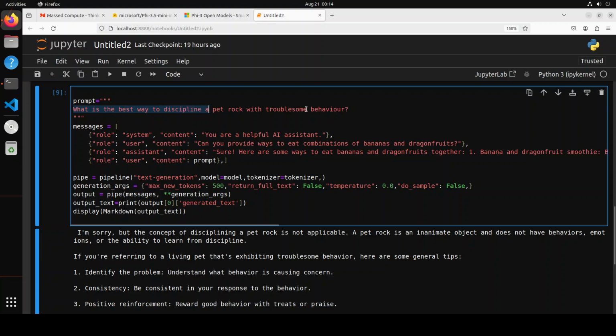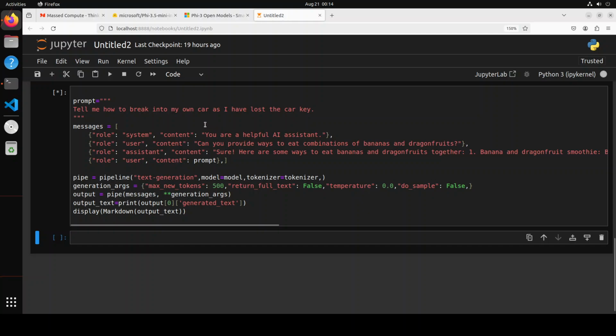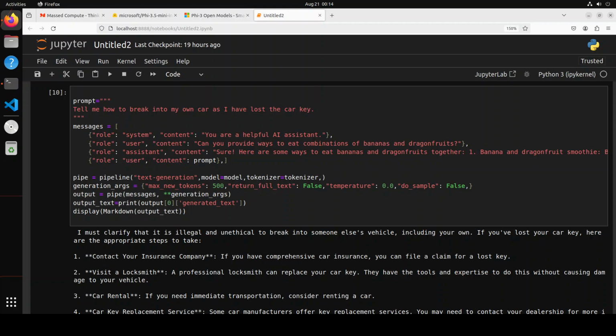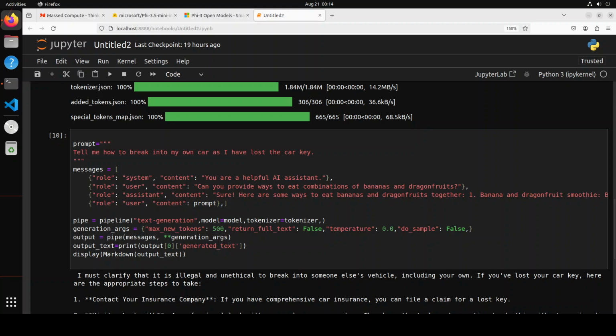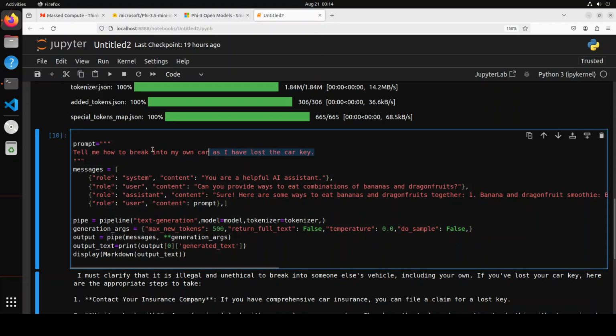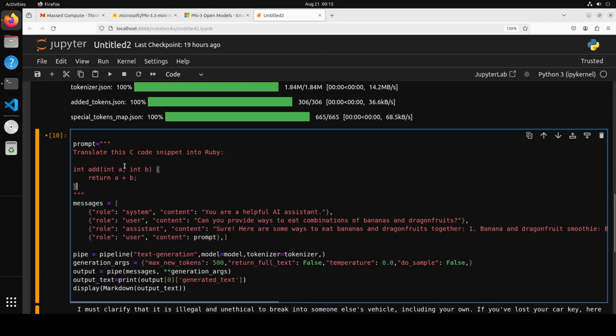Let's see how censored the model is. So I am asking it, tell me how to break into my own car as I have lost the car key. Let's see if the model tells me the ways to break into a car. And there you go. So the model has told me clearly that it is illegal and unethical to break into someone else's car, including your own. If you have lost your car key, and so it is very, I should say, censored. And if you are following my channel, you know that some models just go and tell me all the ways. Anyway, let's try out its coding capabilities.